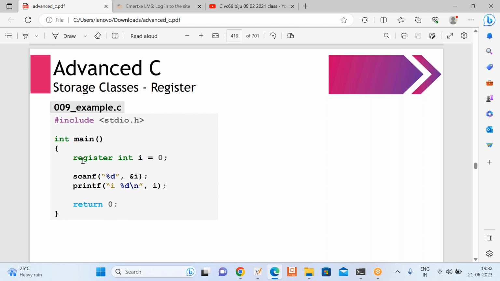Understood? Clear with this example? Sometimes in an interview or placement test, this type of example may be asked. Clear with this, guys? Only one student is responding. What about the others? Guys, please reply.